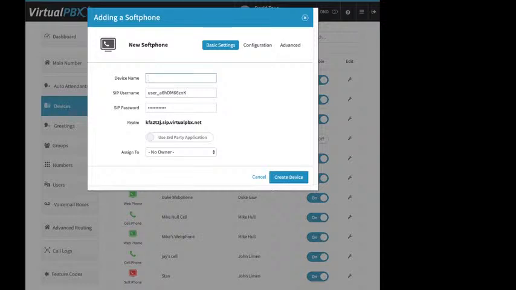So you give it a name. You're going to copy and paste the SIP username. If you click on the SIP password box, the password will be revealed. So you're going to want to copy and paste that. And then you also want to copy and paste the realm. Right? Those three pieces of information you're going to need to program into your soft phone application or that VoIP device.